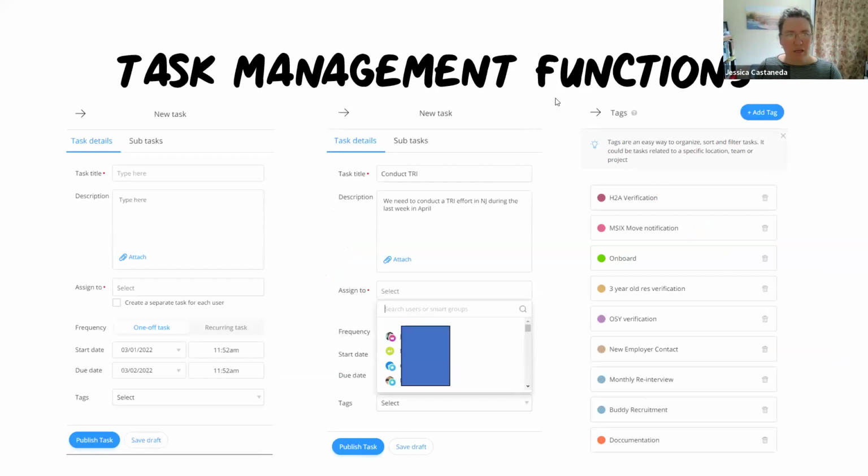So task management is just the specific task. So here is new tasks. It says, hey, here's the task title. Here's the description, who you're going to assign it to, how often is it going to happen, when does it start, when does it end, and here's the tags. So I can go in and pick and assign it to them.